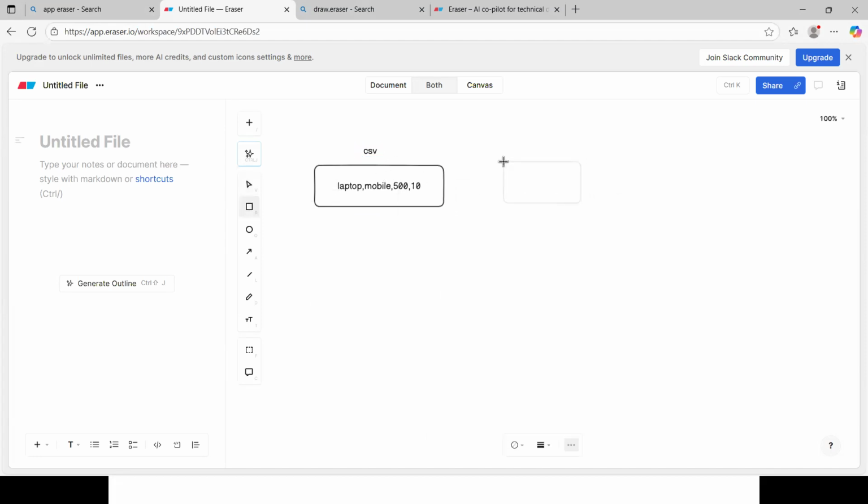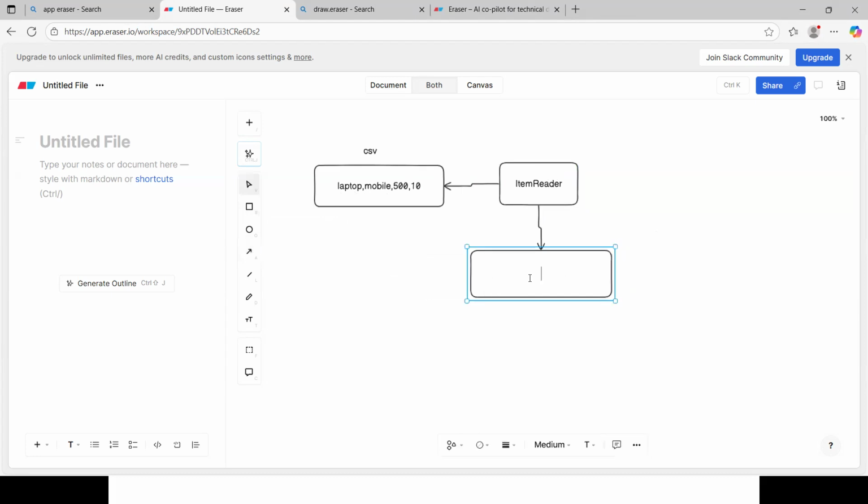So what I am doing from here is using a concept called item reader. I will pull the data from the CSV file. From the item reader, I am forwarding the data to the item processor. Whatever data we got, a laptop and mobile, price 500 and quantity 10, so this component is nothing but the item processor. What kind of business logic can you apply here? That is the point.